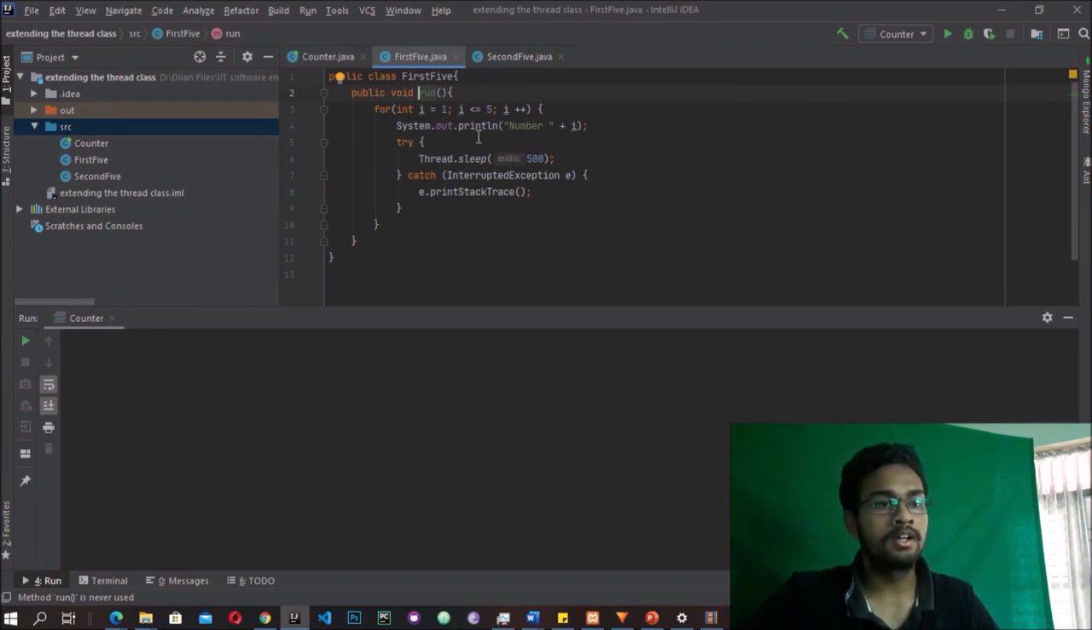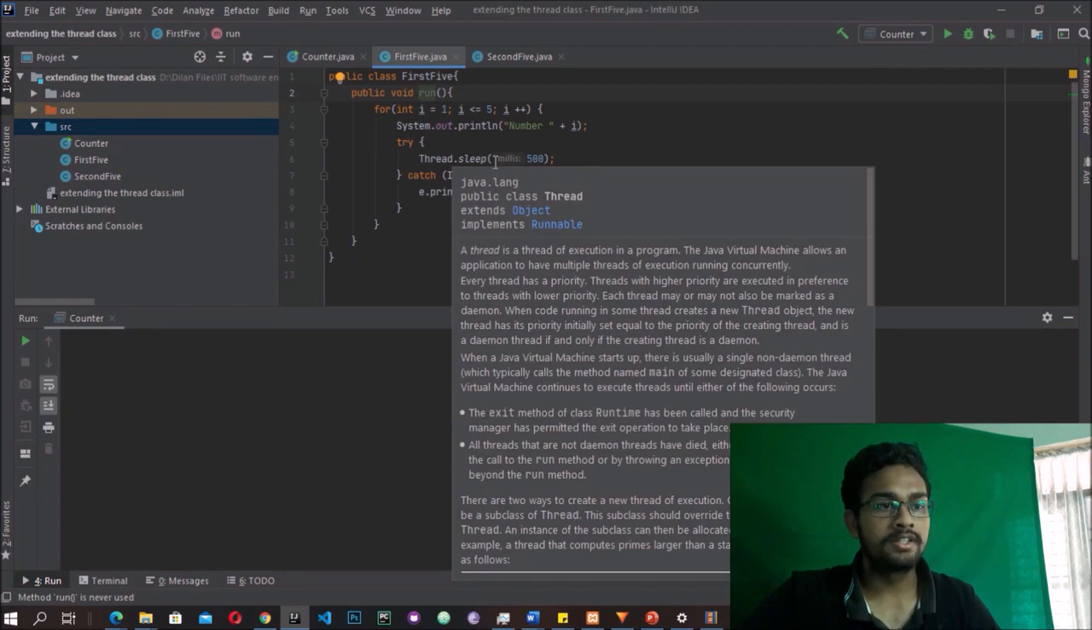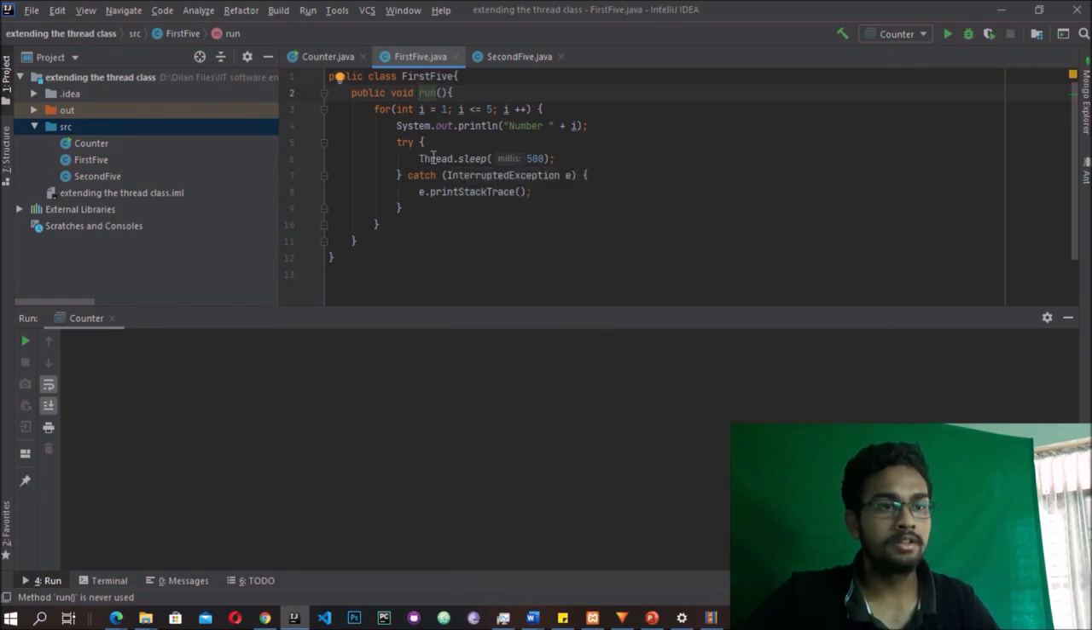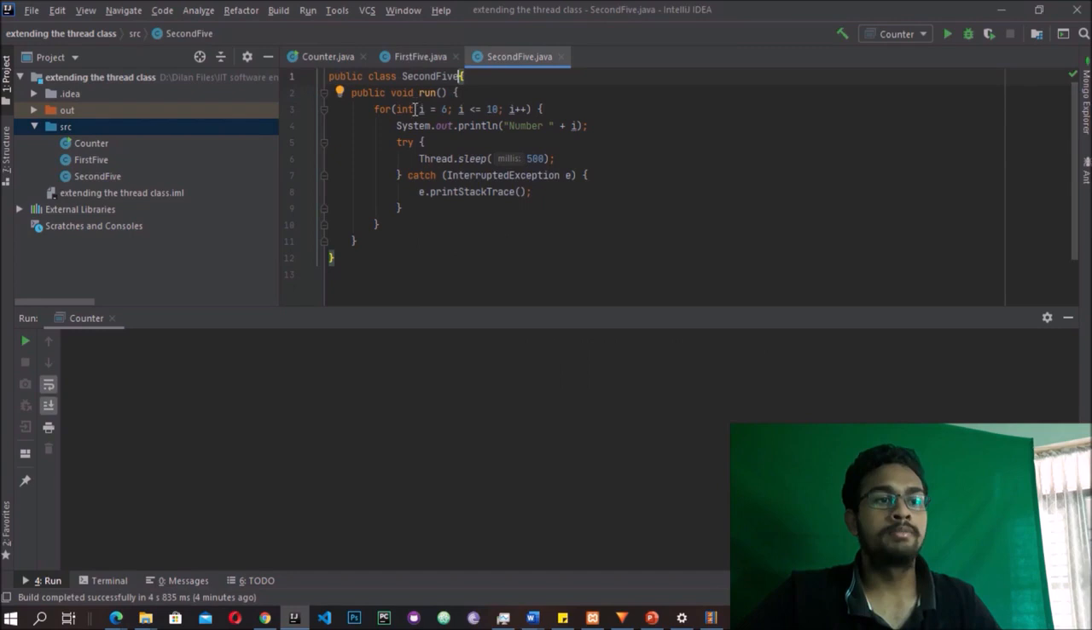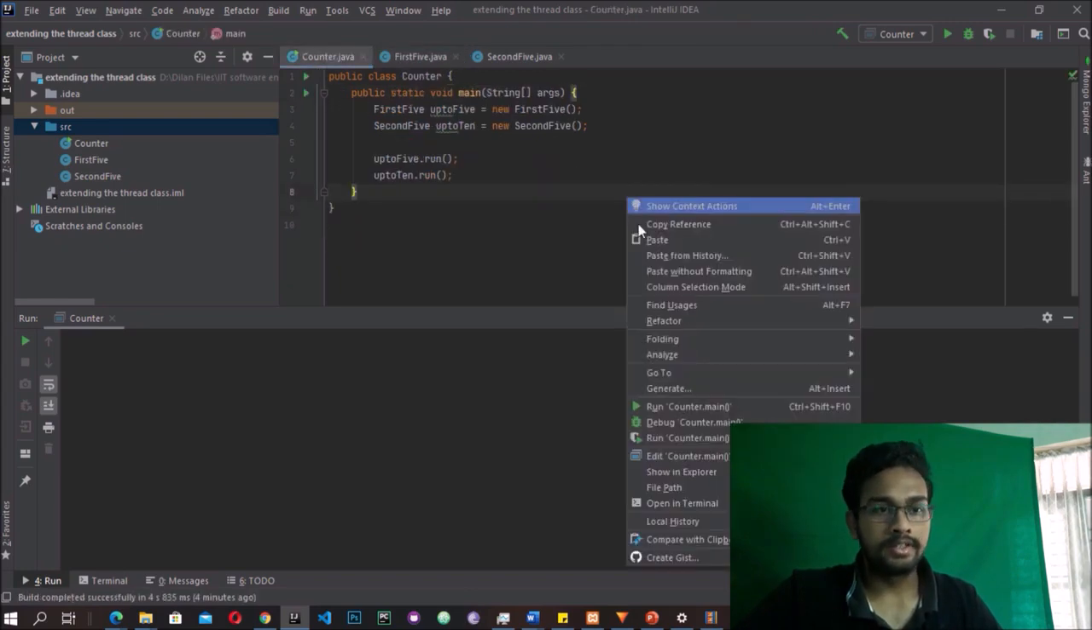After each and every line, it delays half a second. That is represented by Thread.sleep with 500 milliseconds. And in the second file, I have created a method called run, and in a for loop, it will be printing from number 6 to 10. Okay, let's see by running this.